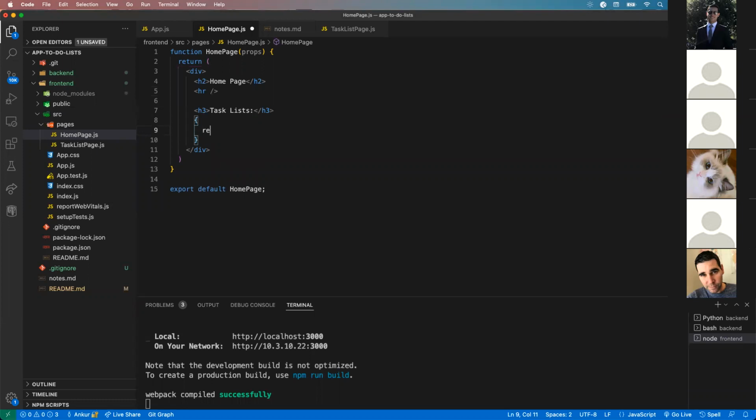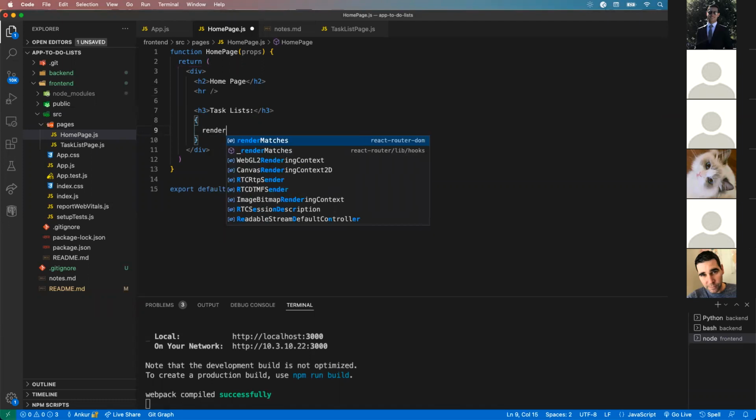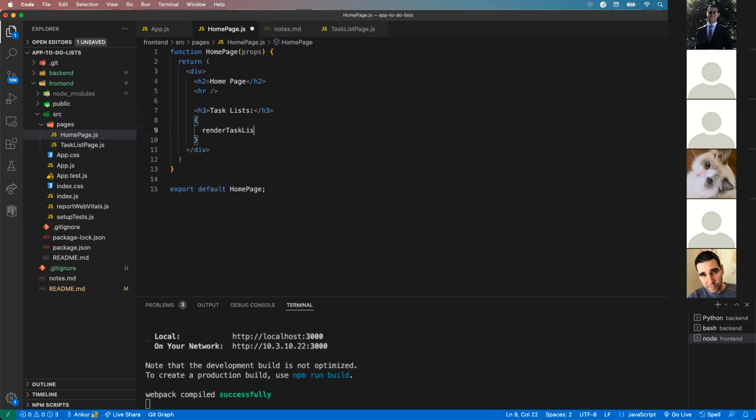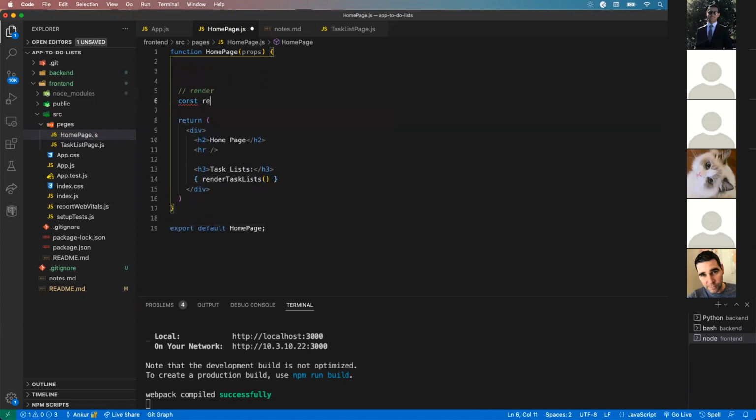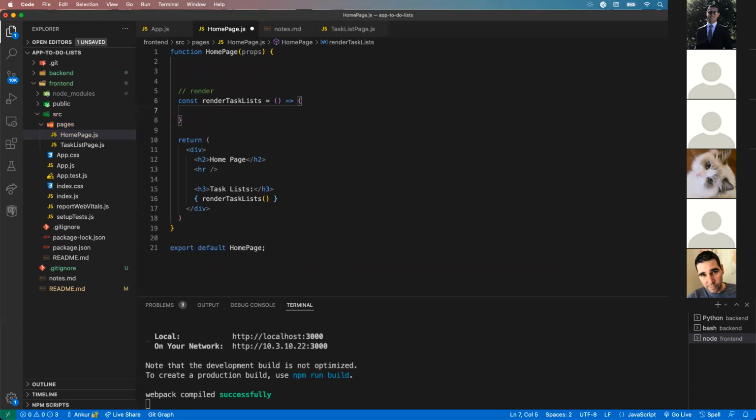Here, I'm going to create a function because I know I want to keep my render clean. So I'm going to say render task lists. Put that over here. Okay, so we're going to render some task lists. This is going to be a function that's going to be helping me. So const renderTaskLists. If I'm going too quickly or have any questions, let me know, but I'm just designing and scaffolding. Here, I'm just going to write some dummy data.